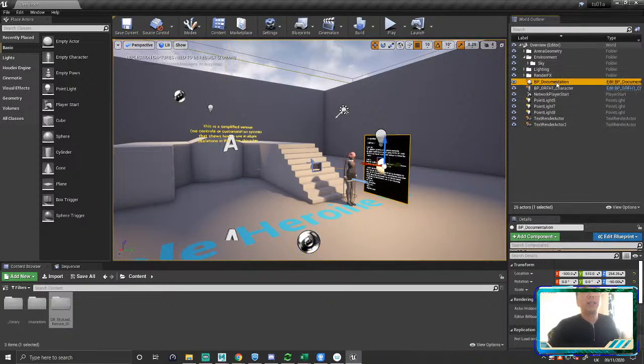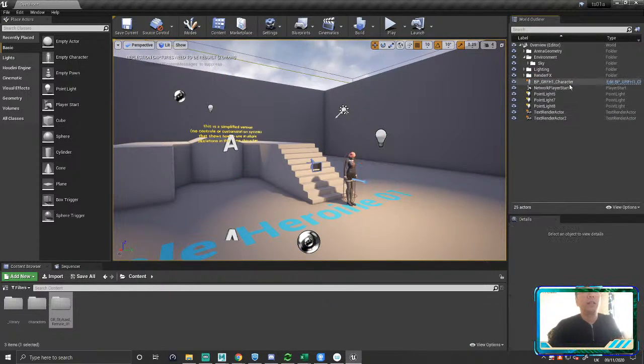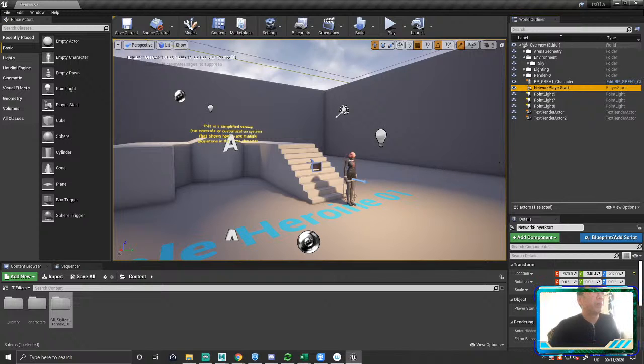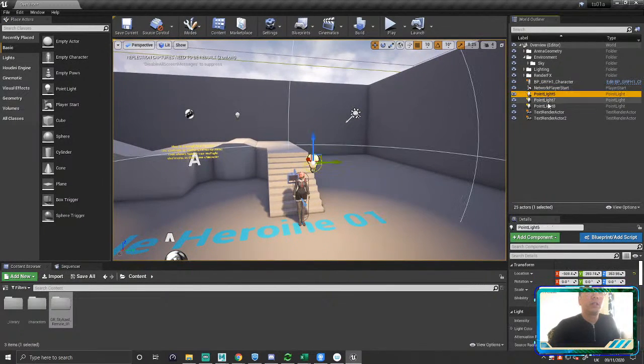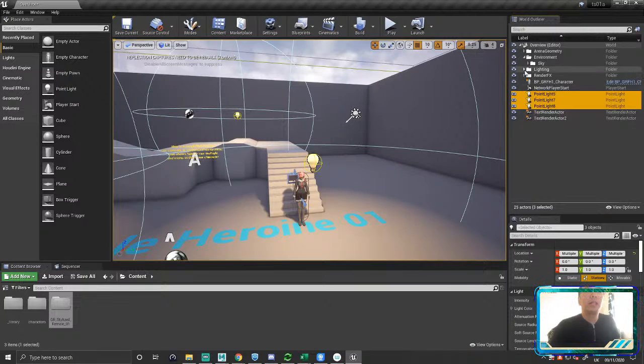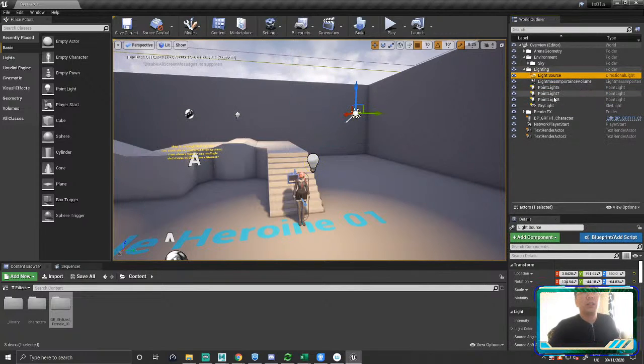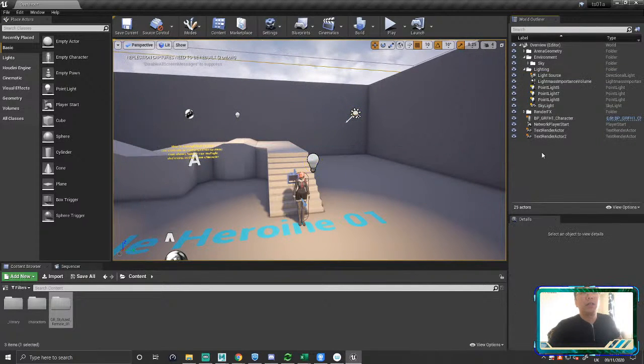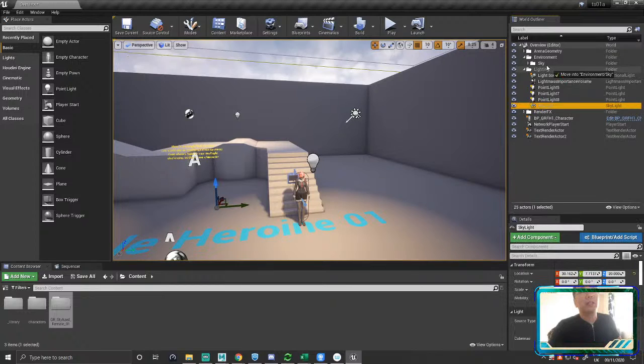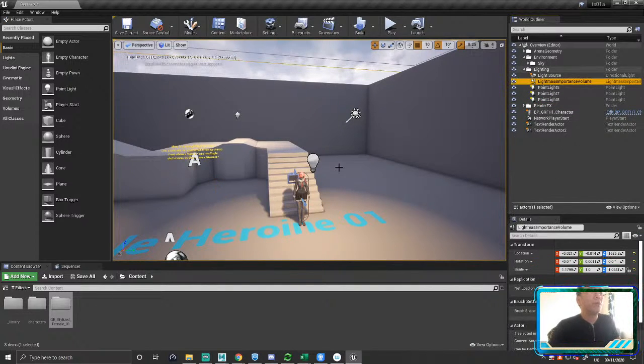That's my sky, and then we've got the documentation, don't need that. Network player start, point lights. Why are these guys not in the lighting folder? I don't know. So let's move these guys in, and the skylight as well. I'm going to move that into the sky, right? Light mass, importance volume.